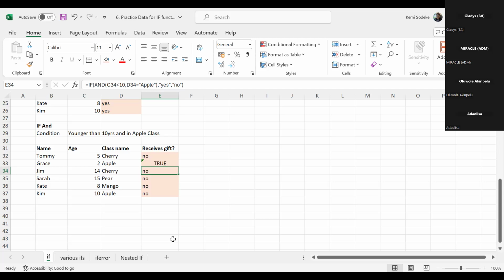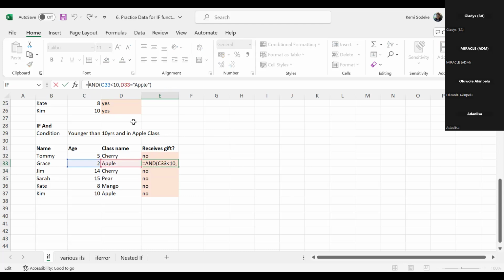So what do you want to do with the true? That is when you bring in the IF statement. If this is true, do this. Receive the gift. Yes. Okay. So if this is true, comma, what I want it to do is receive gift.